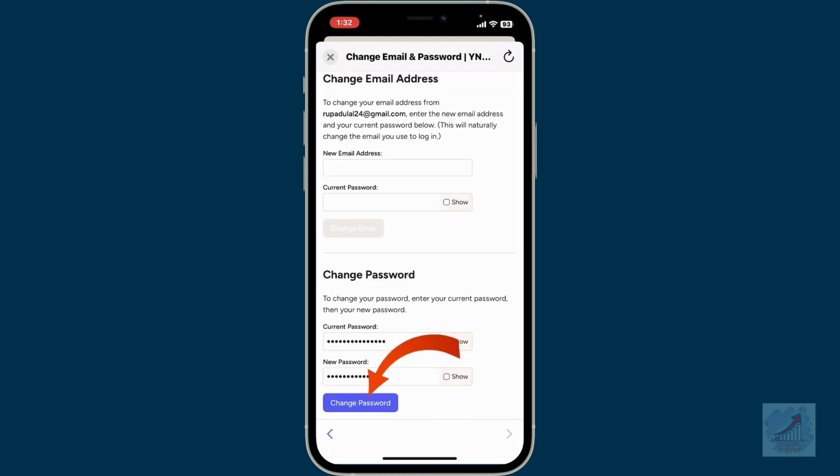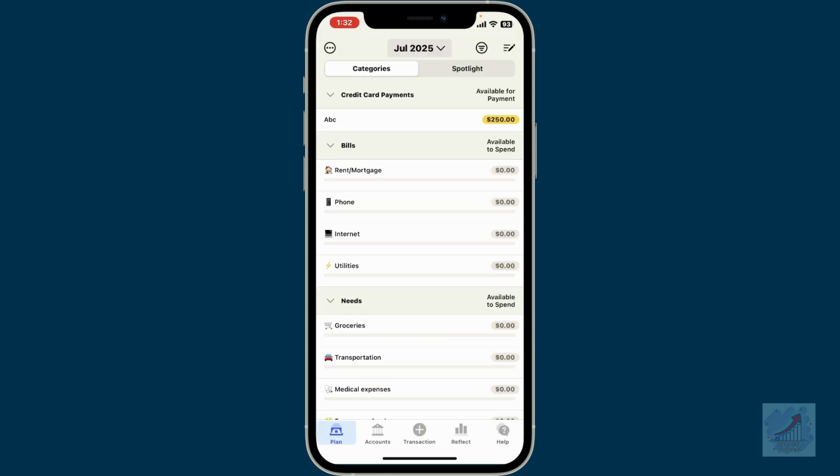Finally, click on change password and you will be able to change your YNAB account's password in just a few simple steps. Next time you log into your account, don't forget to enter the newly updated password so that you can get back to your account right away.